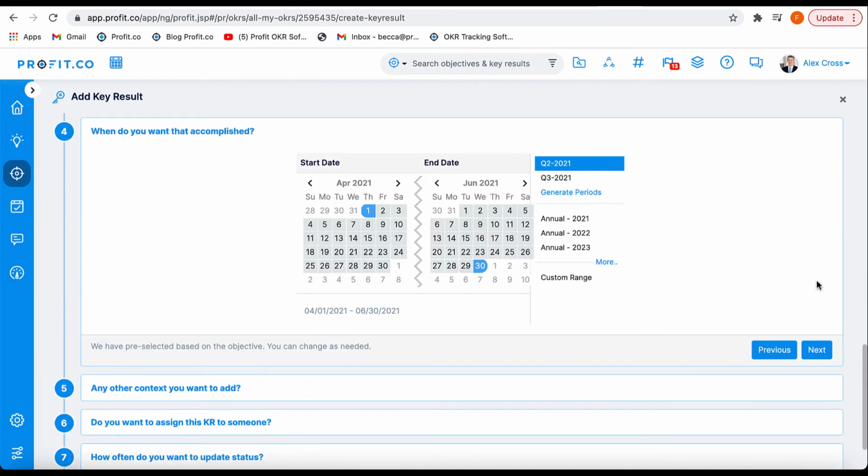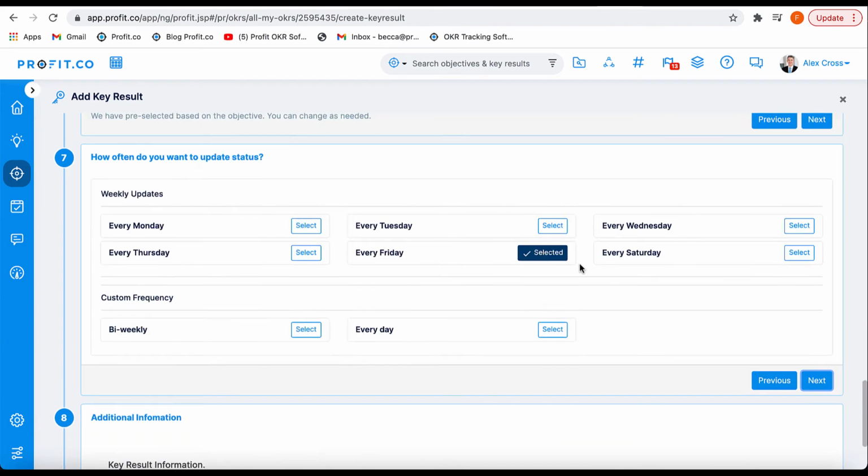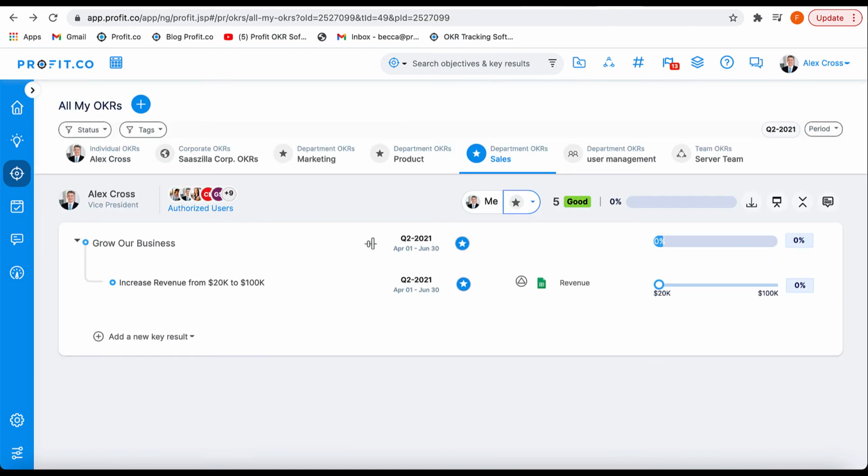Based on the data you input, a key result title will be generated. You can make any adjustments you see fit or add any context. Finally, select the frequency with which you would like to complete check-ins and then create your key result. Your key result will be automatically updated every 24 hours with any changes made in the connected Google Sheets cell.